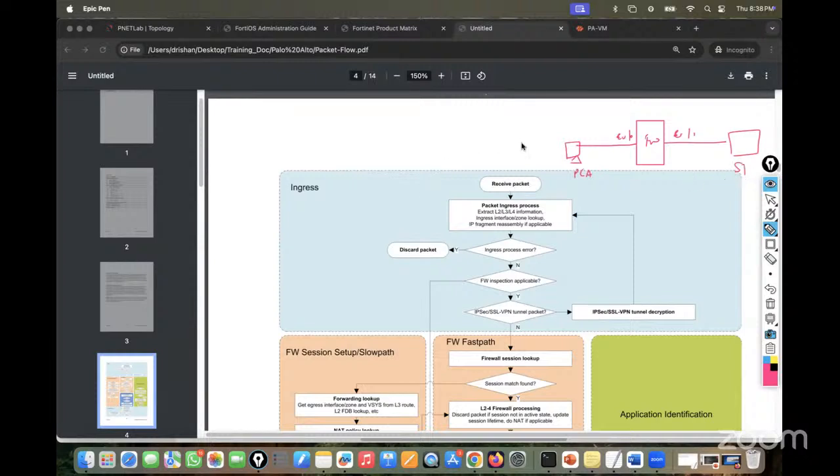So when the first packet is going to be processed, meaning if this PC wants to send some packet to this server, how is the firewall going to react to that particular packet, and how much time is the firewall going to take before it sends it out from one interface to another interface? The first thing you have to understand is the interface where the firewall receives the packet. This is known as your ingress interface. That is our receive packet.